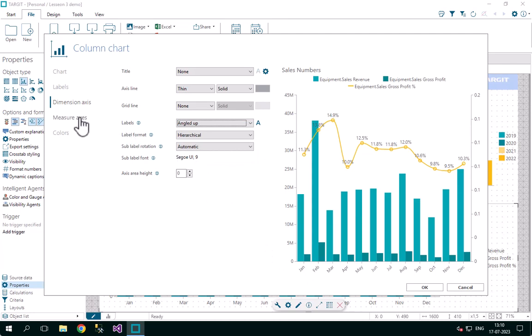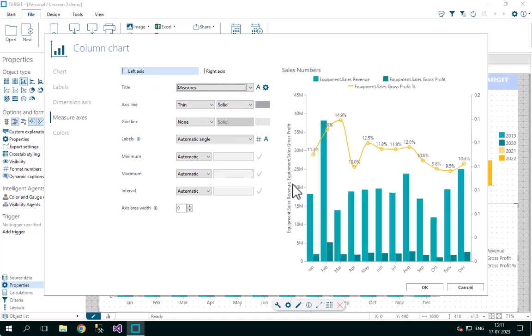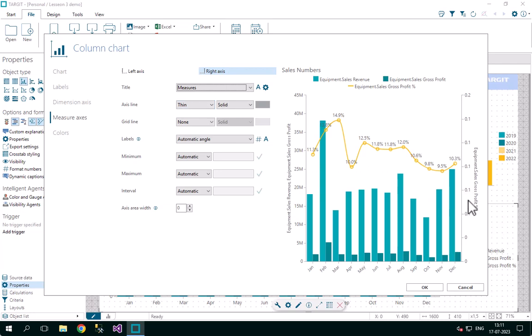Let's move on to the measure axis. And my measure axis, we got a left axis, this one over here with millions. What happens if we add a title by measures? Well, it simply writes the titles of the two measures that is currently working on the left axis. And of course, we do something similar with the right axis. So click right axis and add a measure title there as well. And we can see gross profit percent over here. That's fine. These labels on the axis itself should be 0, 10, maybe almost 20%, something like that.